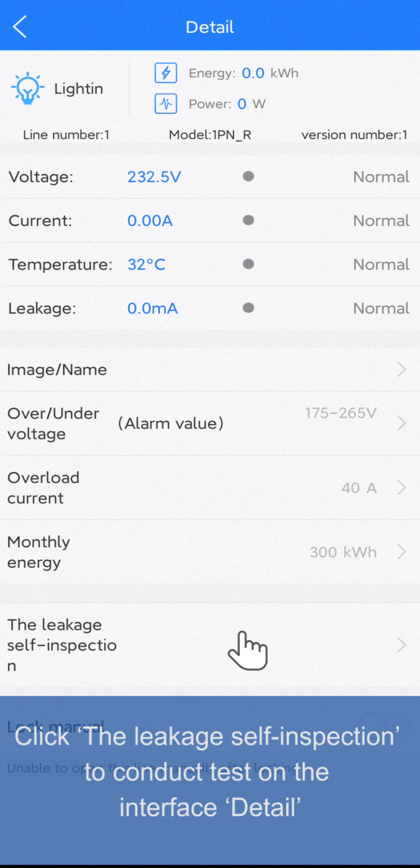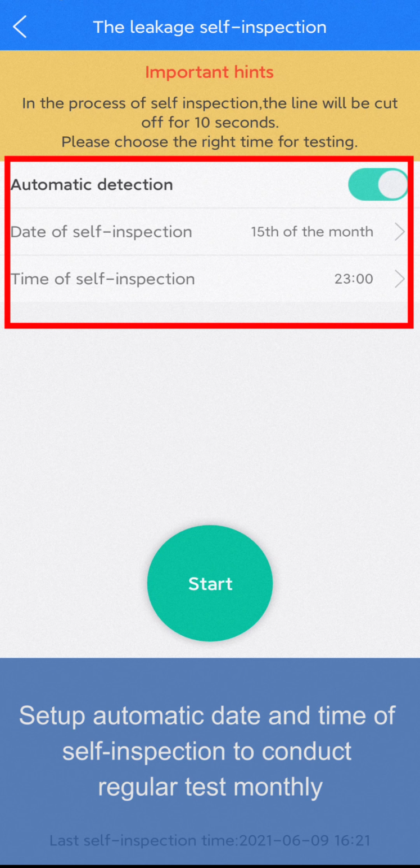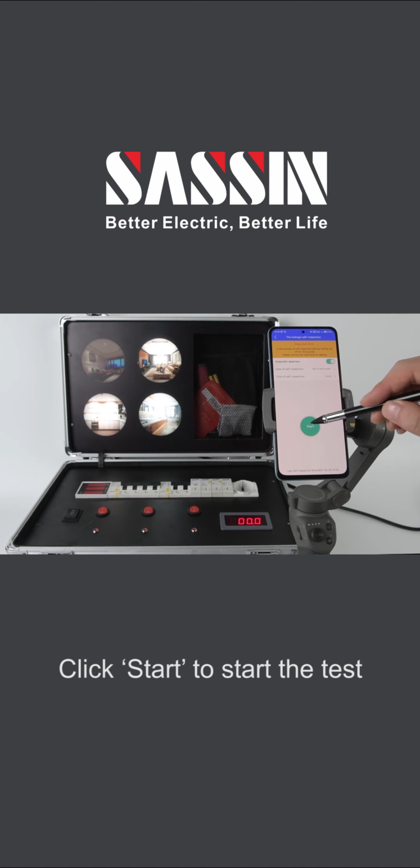Click the Leakage Self-Inspection to conduct test on the interface detail. Click Automatic Detection. Set up automatic date and time of self-inspection to conduct regular test monthly. Click Start to start the test.